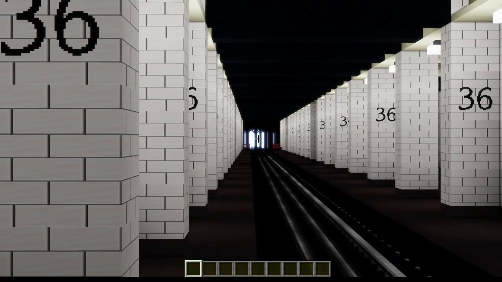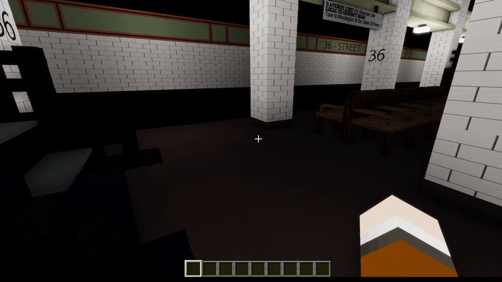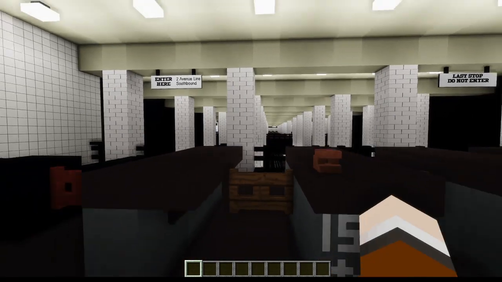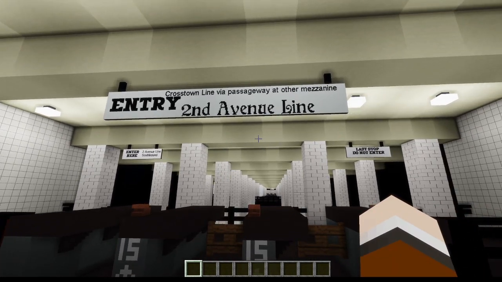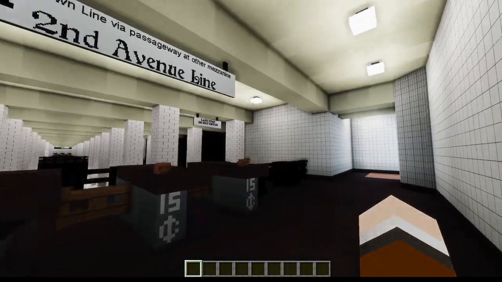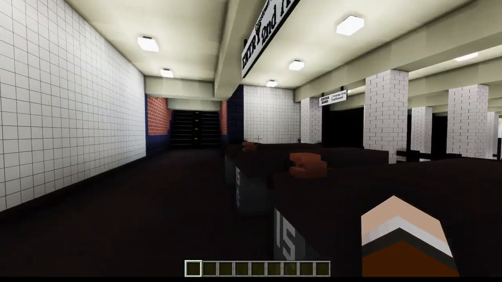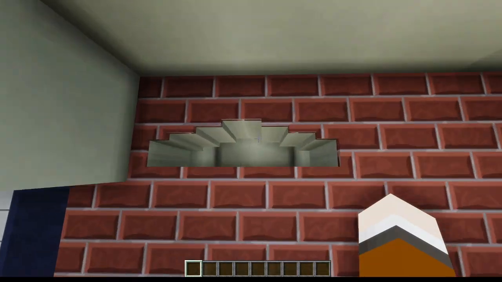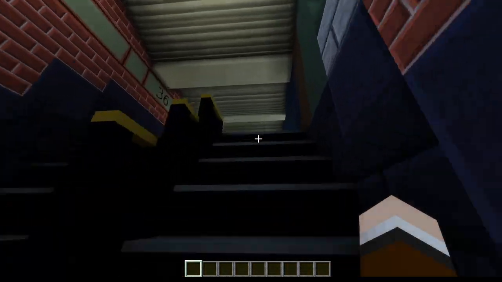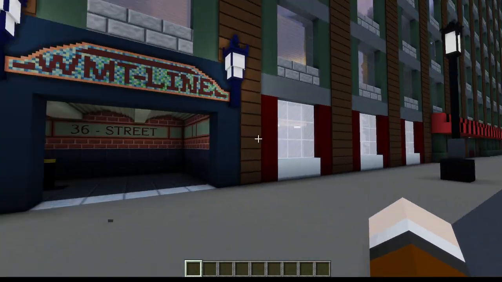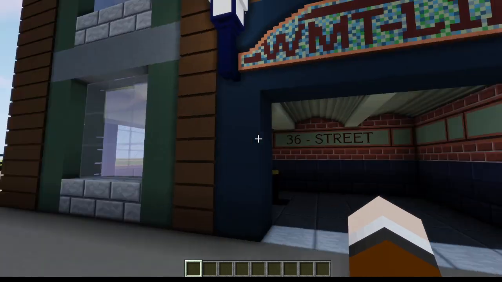And you can see over there, the tunnel has been extended north to 55th Street now. So now it's up to 55th Street. And we exit here. And of course, you have an entry sign here, Crosstown Line via passageway at other Mezzanine, 2nd Avenue line. Then enter here, 2nd Avenue line southbound, last stop, do not enter. Then we have the exit over here. There's a vent right there. That's what that is, if you're wondering. There's a vent. Okay, vent to the street. And another Mosaic there, 36th Street, and we arrive at 36th Street, 2nd Avenue.